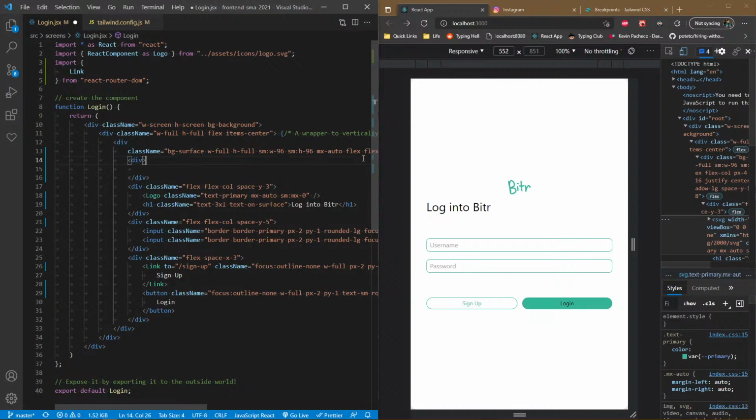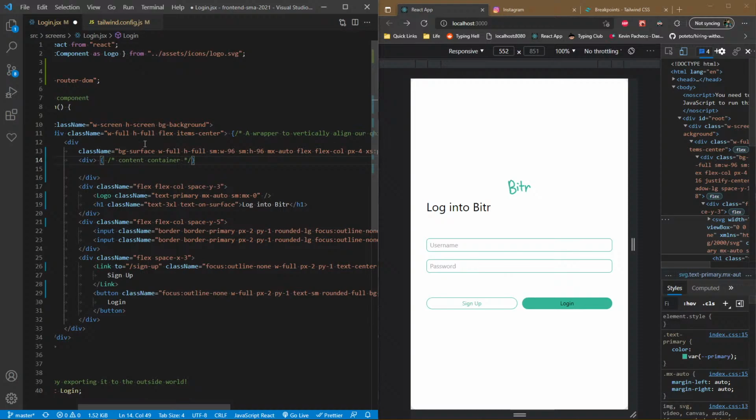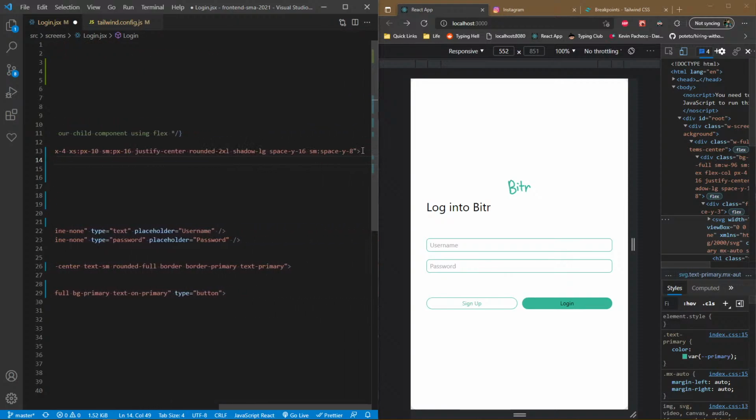So this container right here, so I actually don't want to do that. So we'll do it like that. I want to put a comment in here. Okay. So this container is the content container. So there's a difference. Here we have a wrapper, and then this div right here was our card. This gave us the styling. So this was our card container.